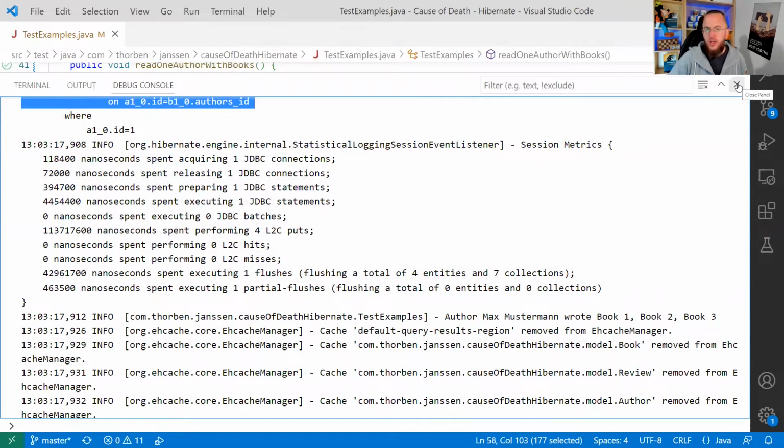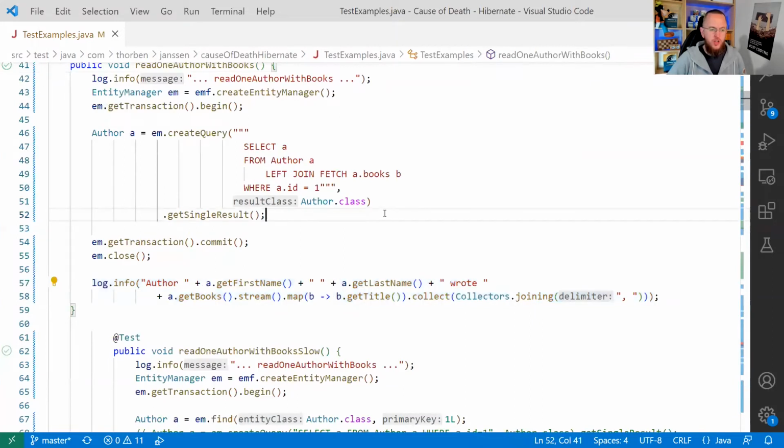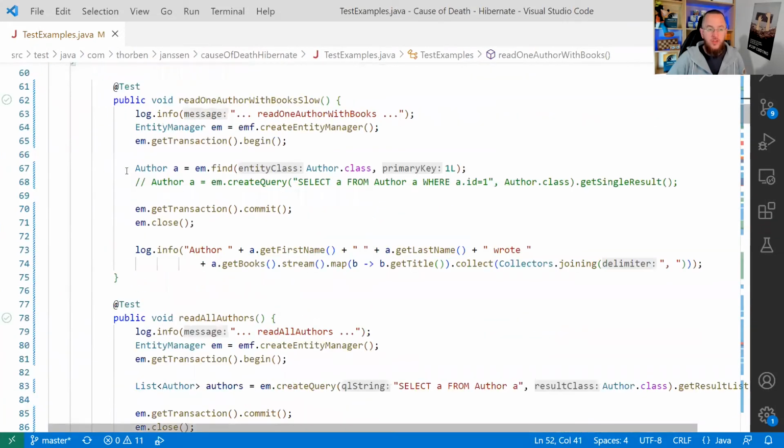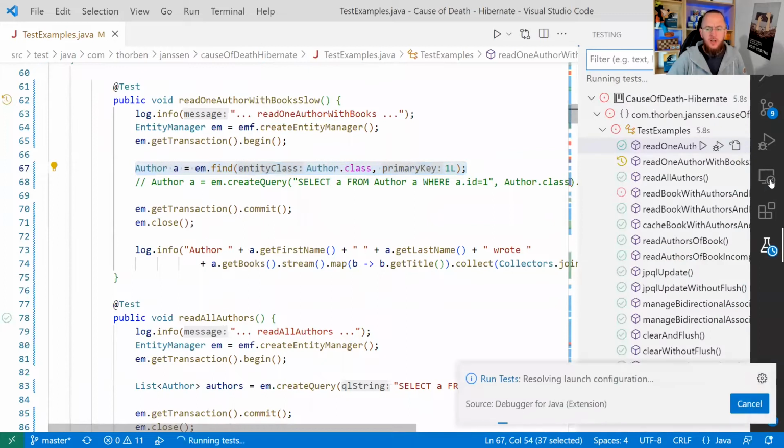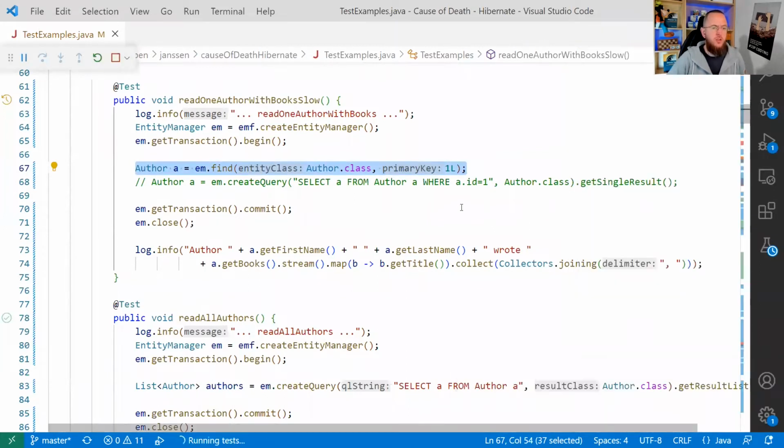Unfortunately, that's usually not the case that we find in most projects. What we find there is something like this. We use the entity manager find method to get an author from the database or any other entity class by its primary key. And well, in general, that's not a bad idea. It's a good method provided by the entity manager, but it sometimes causes some issues.